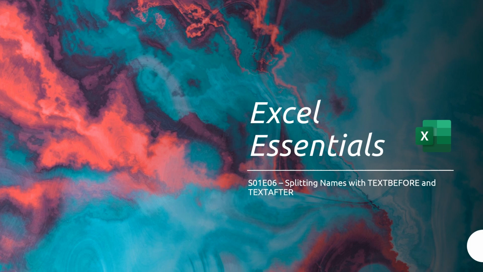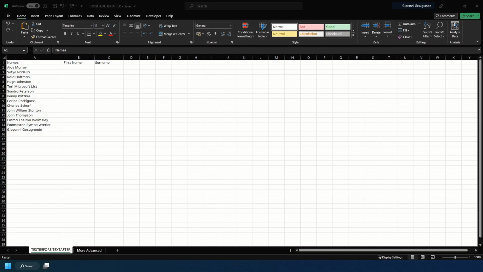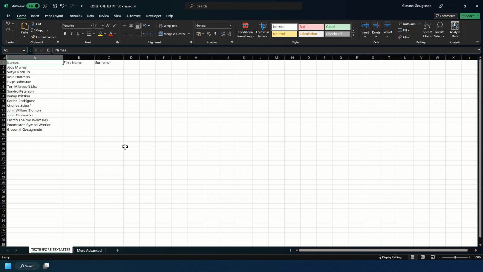In this session, I'll be covering splitting names with text before and text after. As you can see here, I have a list of names and I've got a task of splitting these people into their first name and surname. We have some people with one first name, such as AJ, Breed, and then some people with two first names, Terry, Microsoft, John, William, Emma, Thelma, for example.